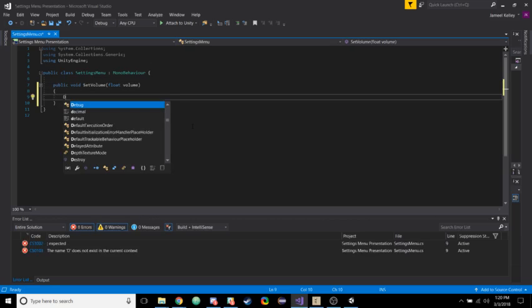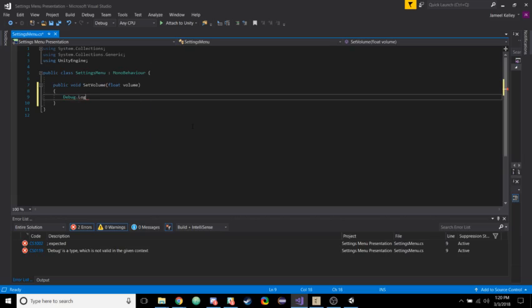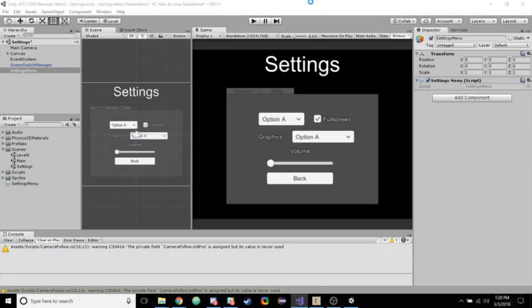And for now, we'll just Debug.Log the volume. So something very, very simple to start off with here. We'll jump back into Unity. Did everybody get that?